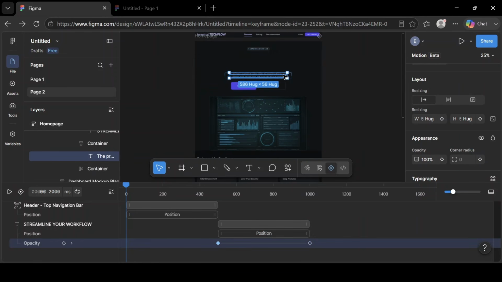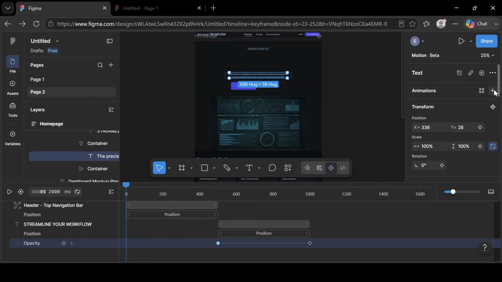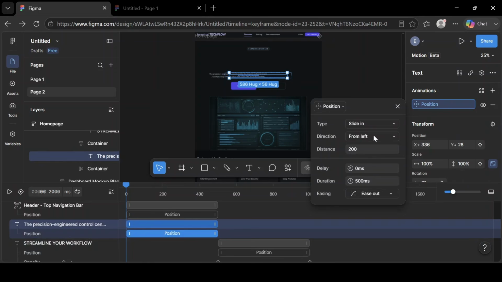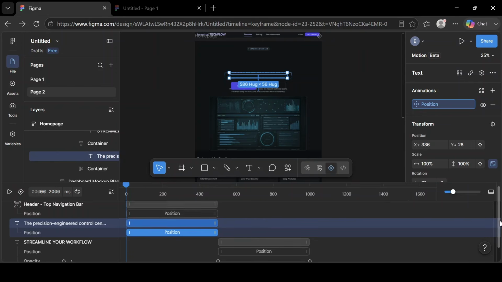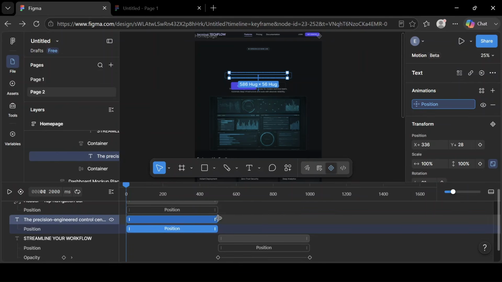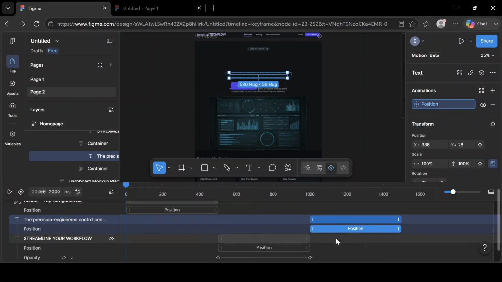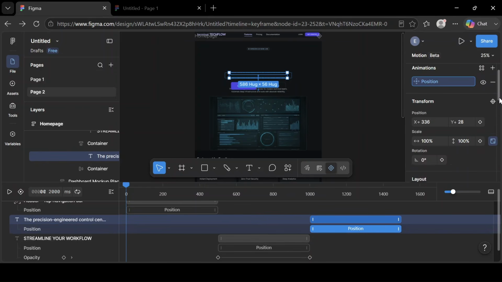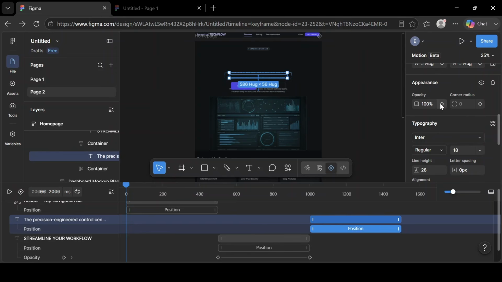Now I'm going to the subtext as well. I'll go back to my right panel and go to animate. I also want it to slide in from the bottom, and I'm going to leave the distance at 150. I'll go back to my timeline and locate it. This is it here. I'm just going to carry it and bring it to where the previous one ends. Then I'll scroll down again and go to opacity.